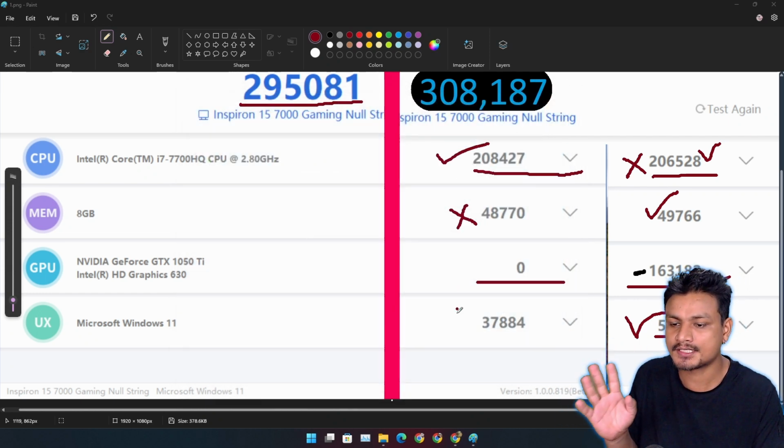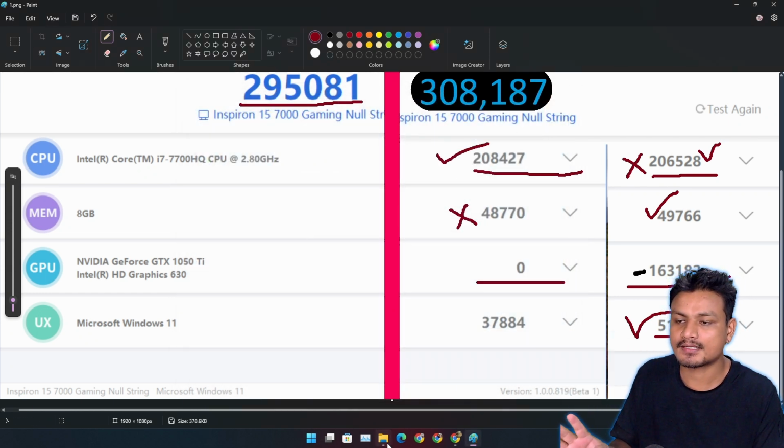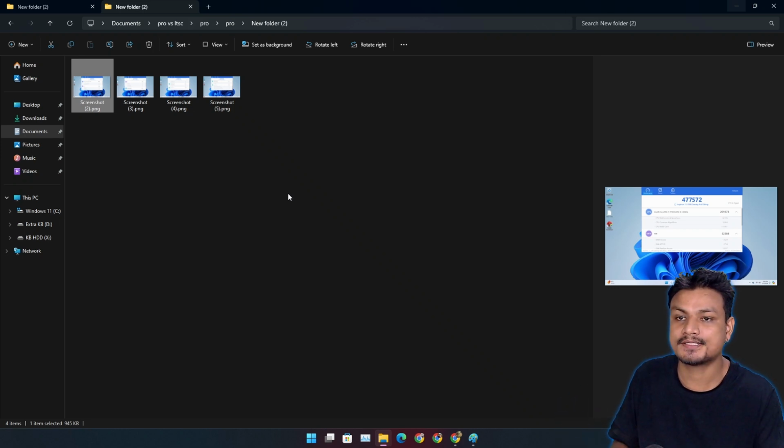And let me tell you what, every time I run the benchmark it's not consistent because there is always something running in the background and using the CPU.